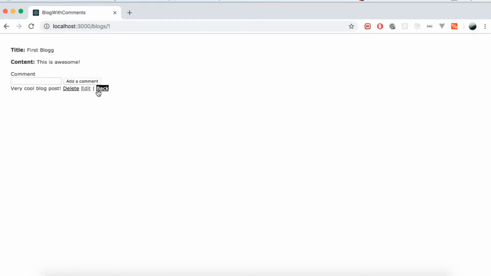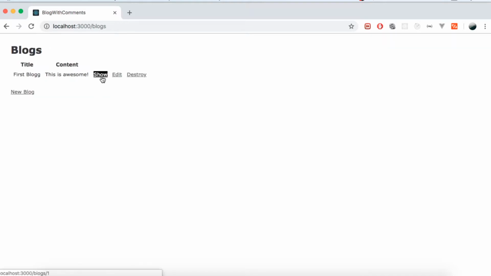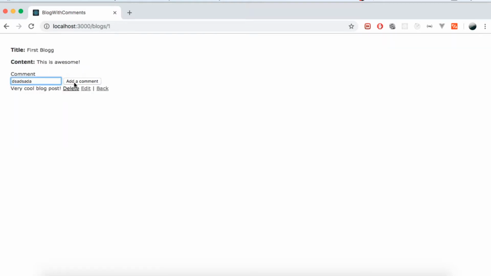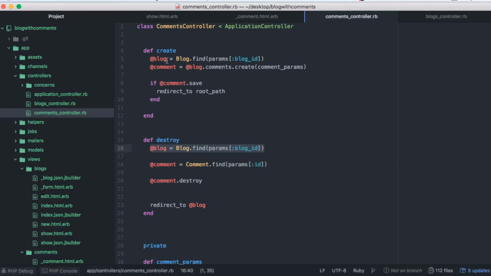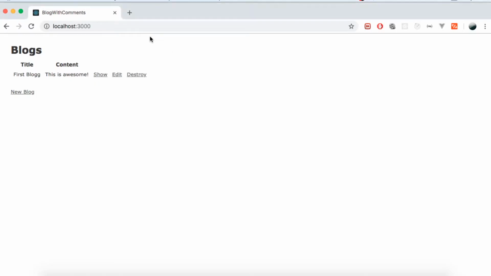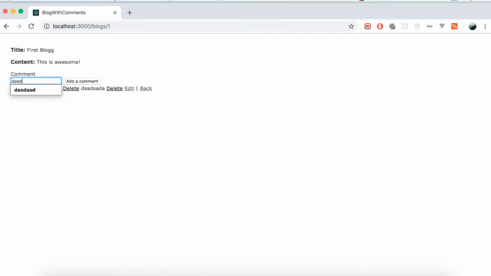Now you notice when we go back and create a new comment and click on add comment, we get redirected to the root path. So let's change this as well. So here, in the comment save, redirect root path, let's change this to blog. Hit refresh, and let's add another comment here, and there we go. So we get redirected to the blog post.